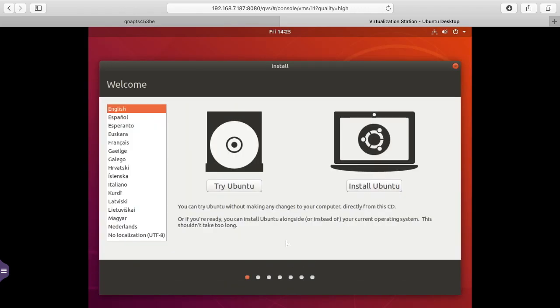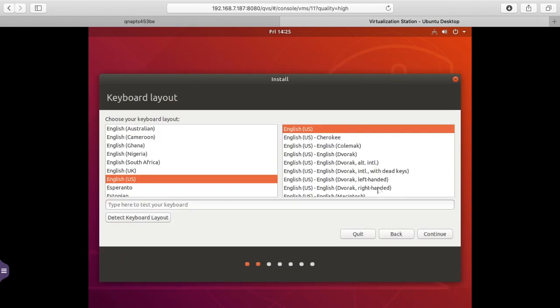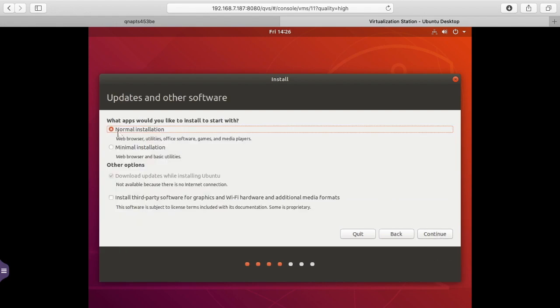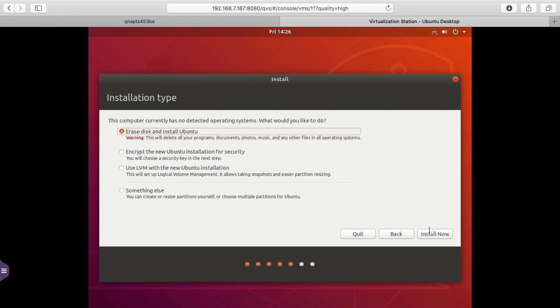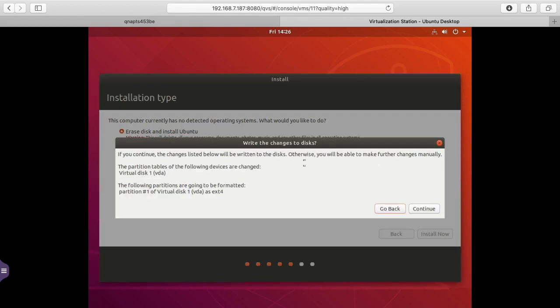So we have this install screen here. It's asking us if we want to try Ubuntu or install Ubuntu, and I'm going to choose install. It's asking me for my keyboard layout. I'm going to use the default here. I'll click continue. It says, what apps would you like to start with? It says normal installation. I'm just going to do minimal installation here. I'll click continue. It's asking us our installation type. I'll choose the first option, erase disk and install Ubuntu. I'll click install now. Now it's wanting us to confirm that we want to do this.